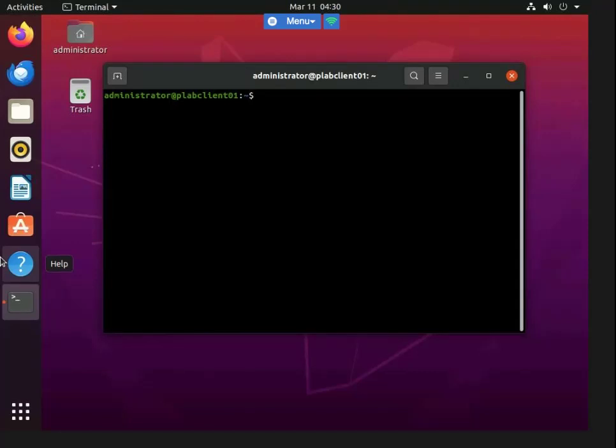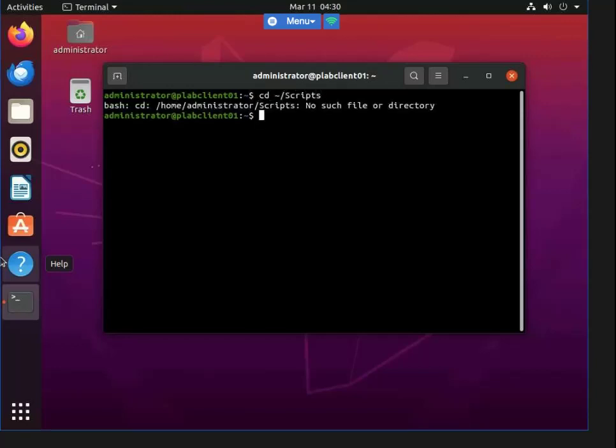I'm actually going to do some variation of this in another series where I do some Python coding. That's a similar vein to this. But nonetheless, now that we're back in the terminal, I'm just going to change directory over to scripts. All right, no such file. What do you mean?